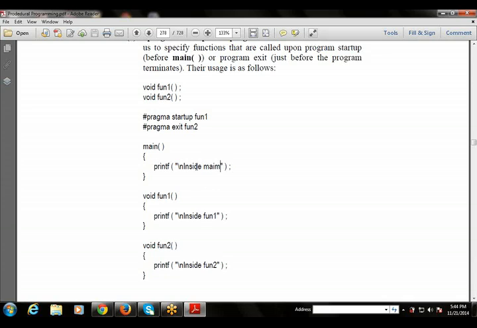This is the program that shows first of all the pragmas are defined. At the startup we use fun1, at the exit we use fun2. That is, before the main function, in the startup phase, it uses function 1, and then at the exit, when the curly braces close, it exits from the function and uses the fun2 function. These two functions must be declared before declaring the macros.